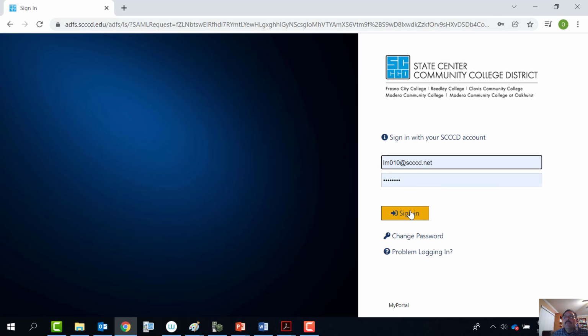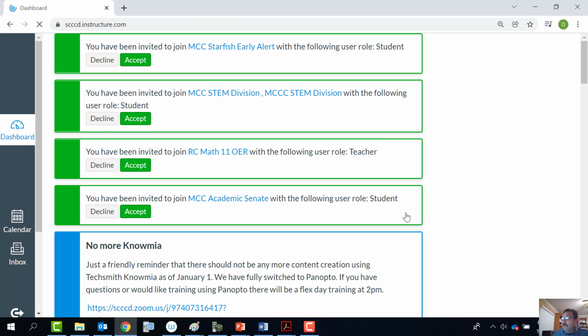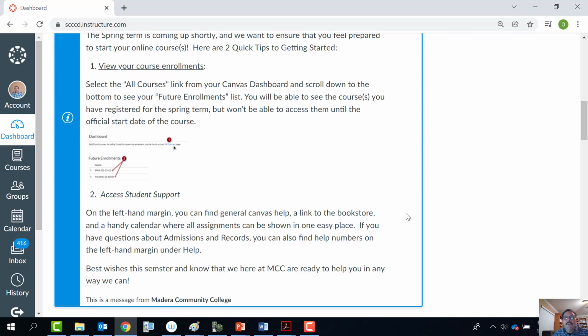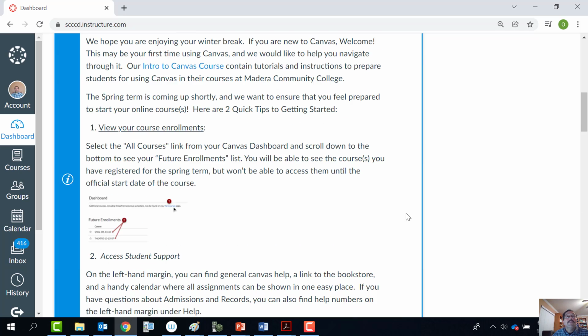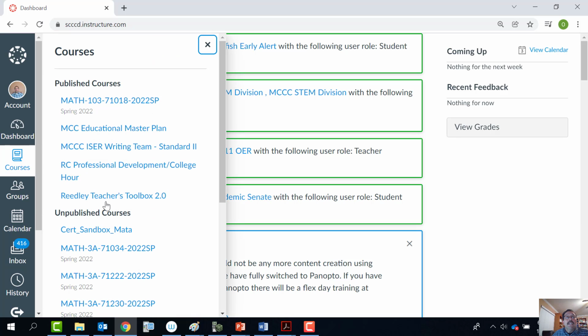And then it's going to ask you to sign in. You put in your username, which is, I believe, your email address, and your password. And this is what is known as the dashboard. So right here are different announcements, and also at the bottom here are all your classes, right? Another place to get the classes is over here on the left, right below the dashboard. It says courses.